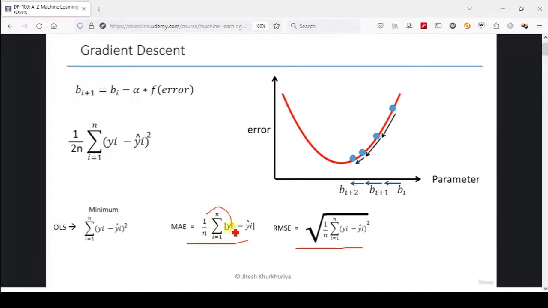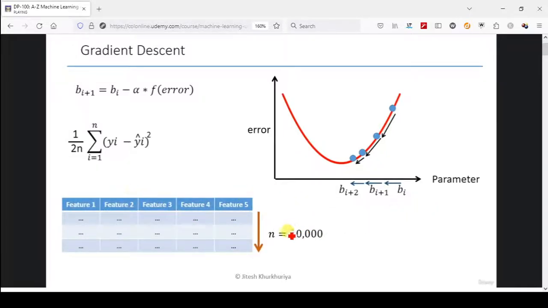Well, it's the summation of the difference of all these predicted and actual values. We may or may not be doing the square of it everywhere, but we are definitely doing the sum of it. Now, let's take, for example, this error function. And let's say we have a training data set with 10,000 records. And that basically means n will be equal to 10,000.